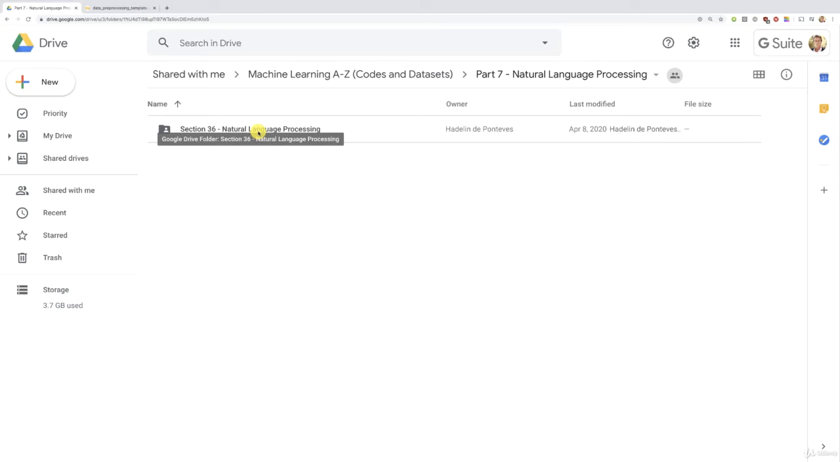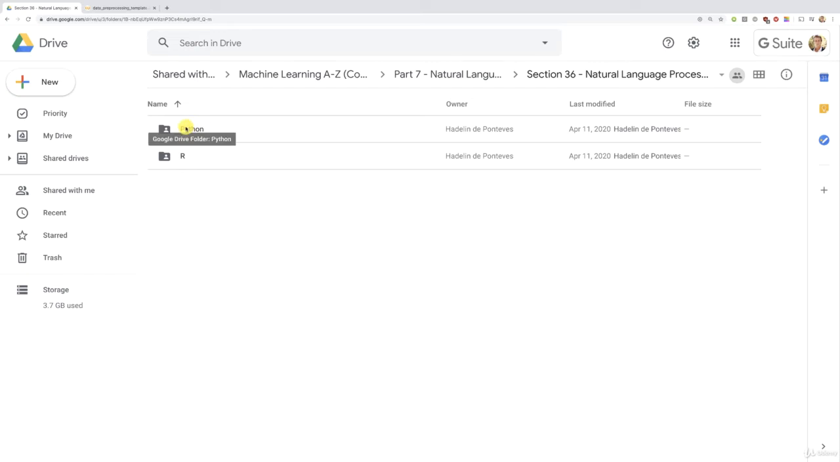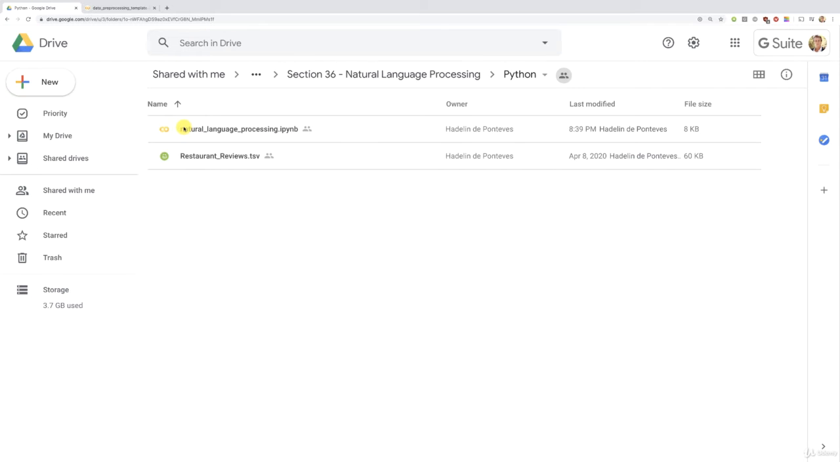Let's enter section 36 now, natural language processing. And as usual, we're going to start with Python, in which you will find two files: the implementation, natural language processing.ipynb, which you can open with either Google Colaboratory or Jupyter Notebook, and our dataset, restaurant reviews. This time not CSV, but TSV. And this will be a good opportunity for me to train you on how to import a TSV dataset. TSV means tab separated value instead of comma separated value like in a CSV.